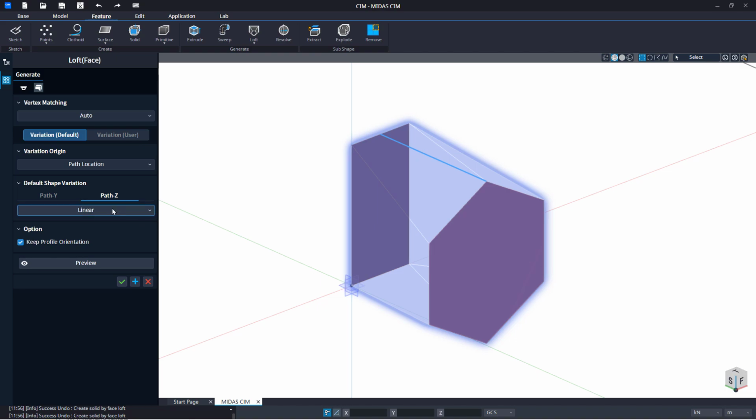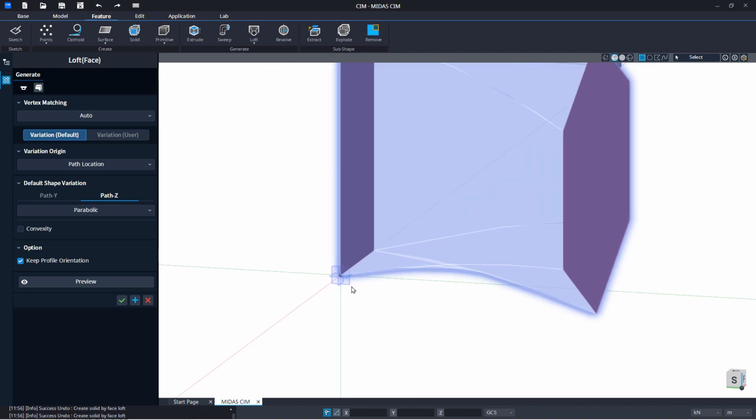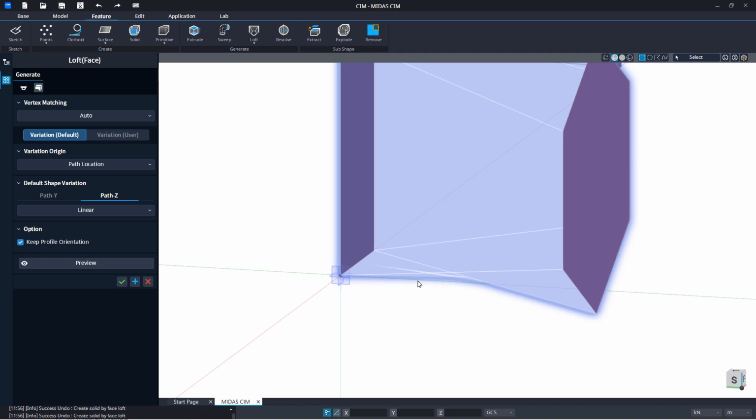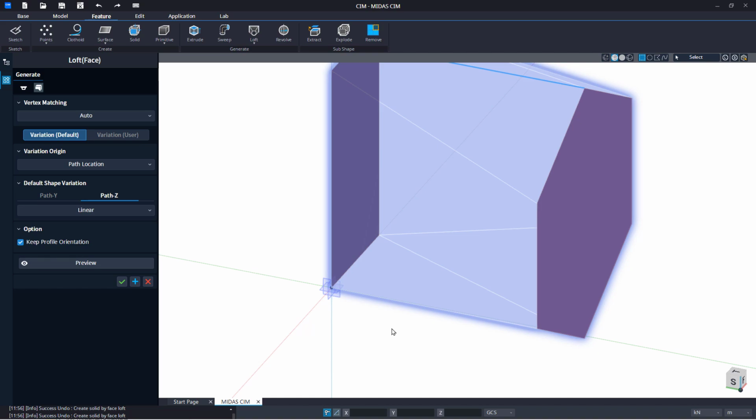Currently, for the local Z, it is selected as a linear variation. We can choose parabolic, cubic, polynomial, or arc. Let's choose parabolic, and we'll click on the preview. You can see a concave shape is being generated. Now, if I go back to linear and click on preview, it is created as a linear profile. All the surfaces will be created with the linear variation. Similarly, we can go for the variation of the Y profile as well.